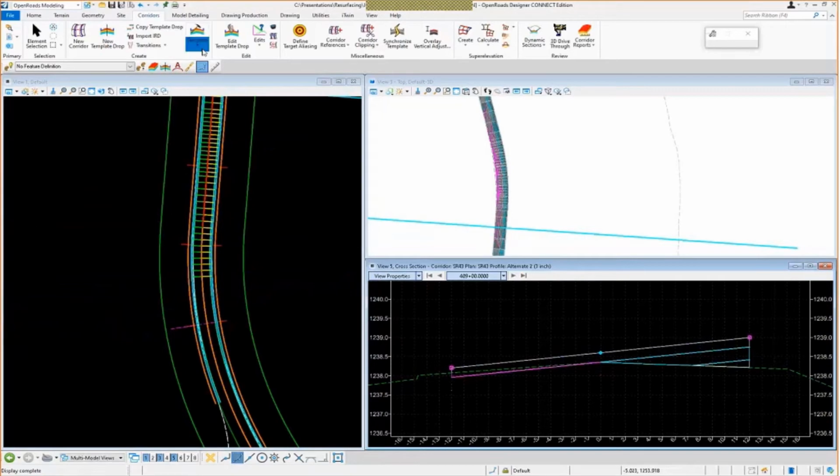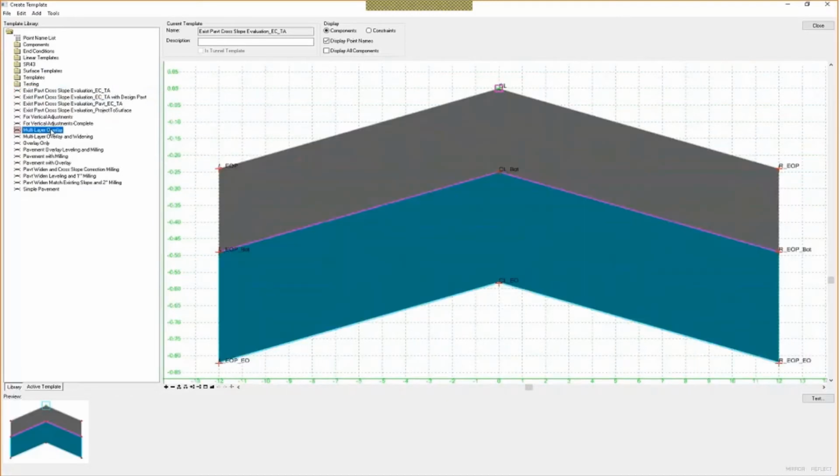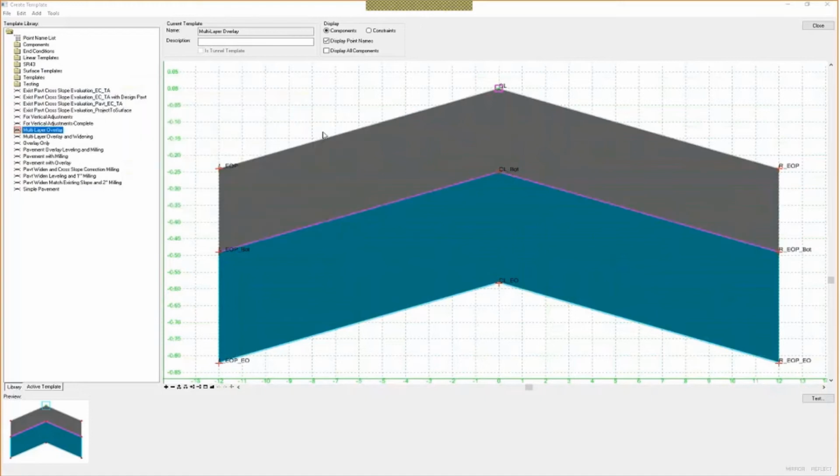Okay, so let's go take a look at that template and how that template was built. I forgot to mention that. That one was the multi-layer overlay. That's this one here. This one's similar to the other one I showed. We've got our main pavement layer on the top. It's just a regular standard component. But then we've got some stuff that was built underneath the component. So we've got our milling component here.